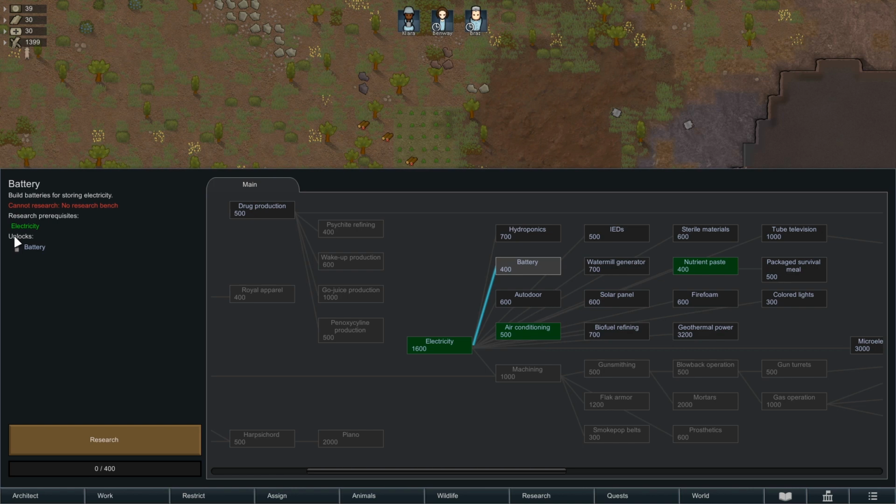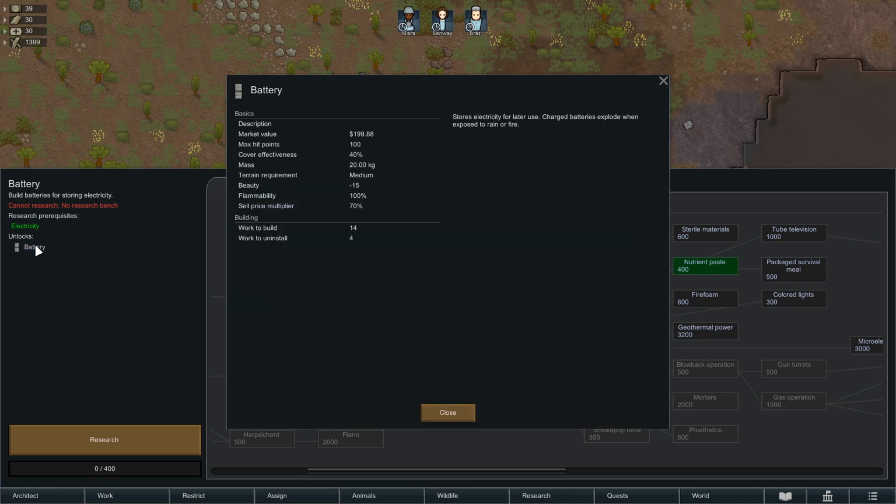It is always helpful when you're in these menus to click on the name and it will give you more info on it. Again, this can be very overwhelming, but it will fall into place when you start playing, and it's always good to maybe just sort of check on these things. It tells you a little bit about the batteries.